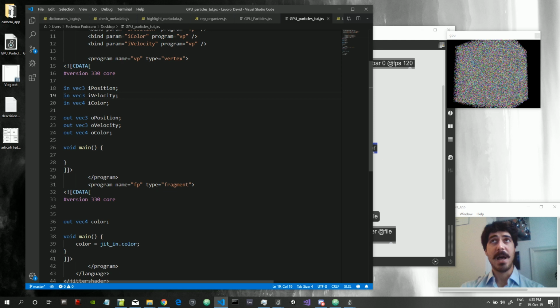Now here in the main function, let's see what we need to do. First of all, let's simply modify the position by adding the velocity to the position. So let's do it like this: out position equal to the input position plus the velocity, so the input velocity.